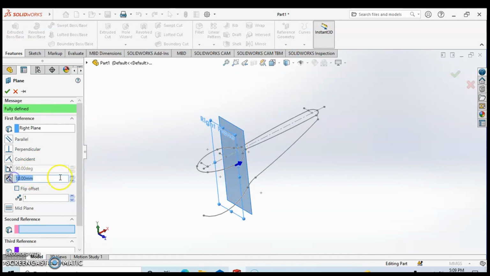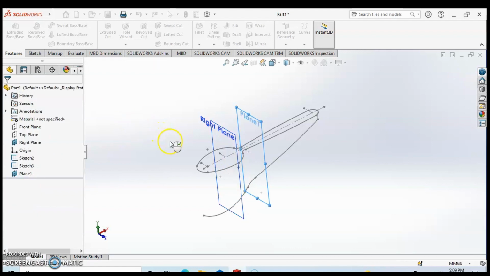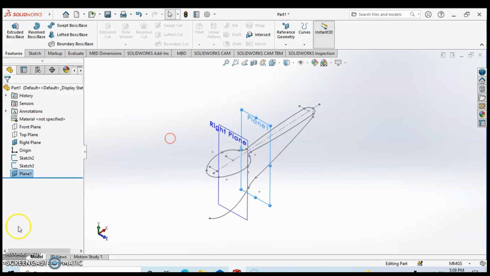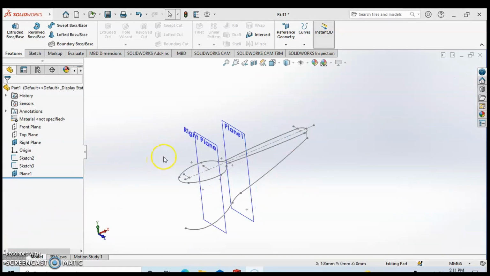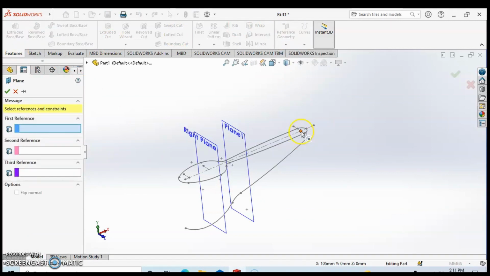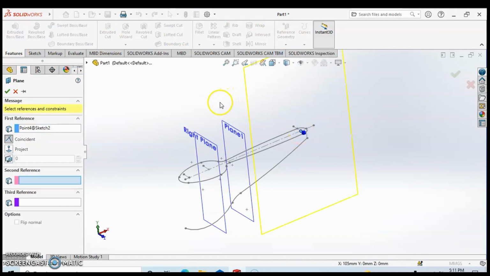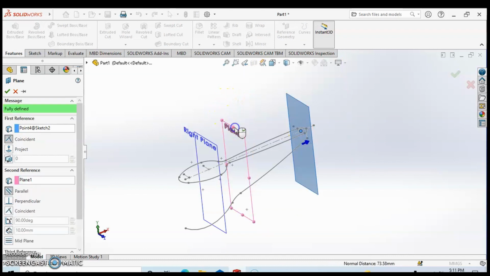Change the distance. The distance of this plane is 31.42 millimeter. Then check it. So the next thing to do is we're going to create the third plane. So select this plane and select this point. So click this plane 1 for reference, then check it.